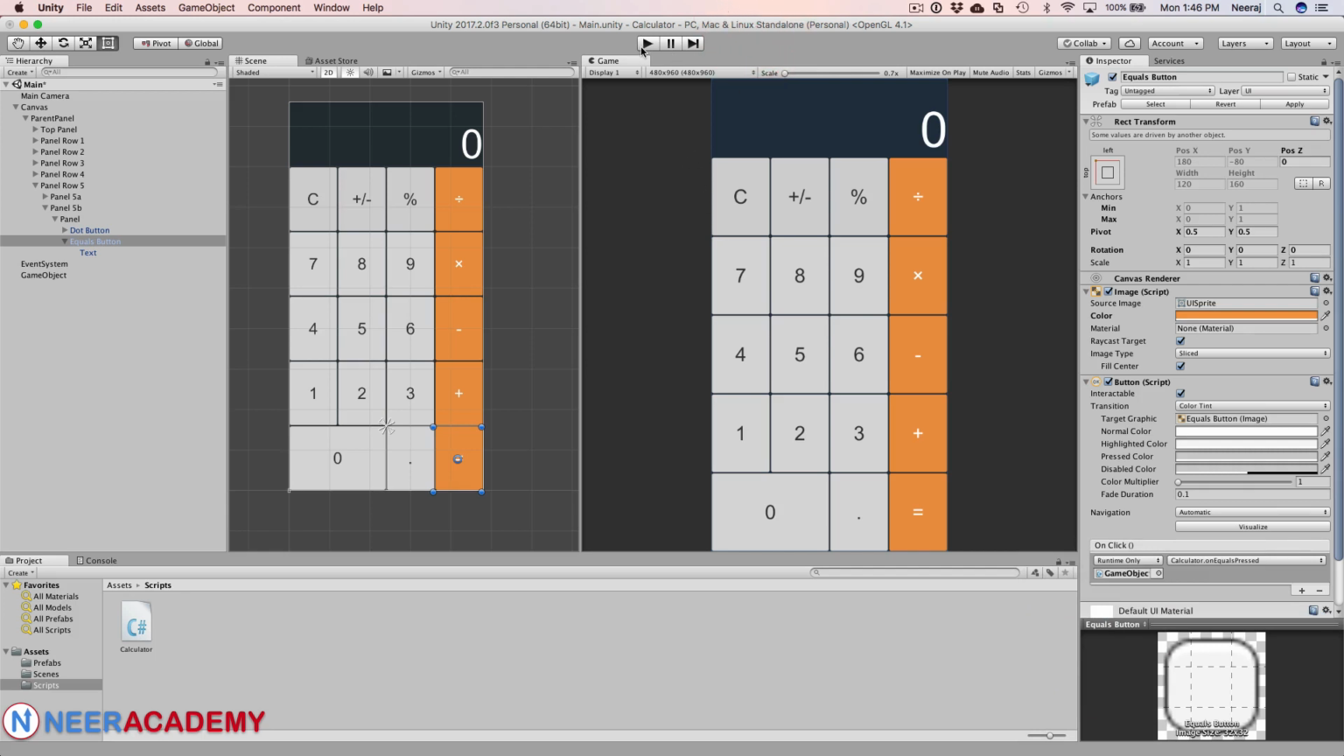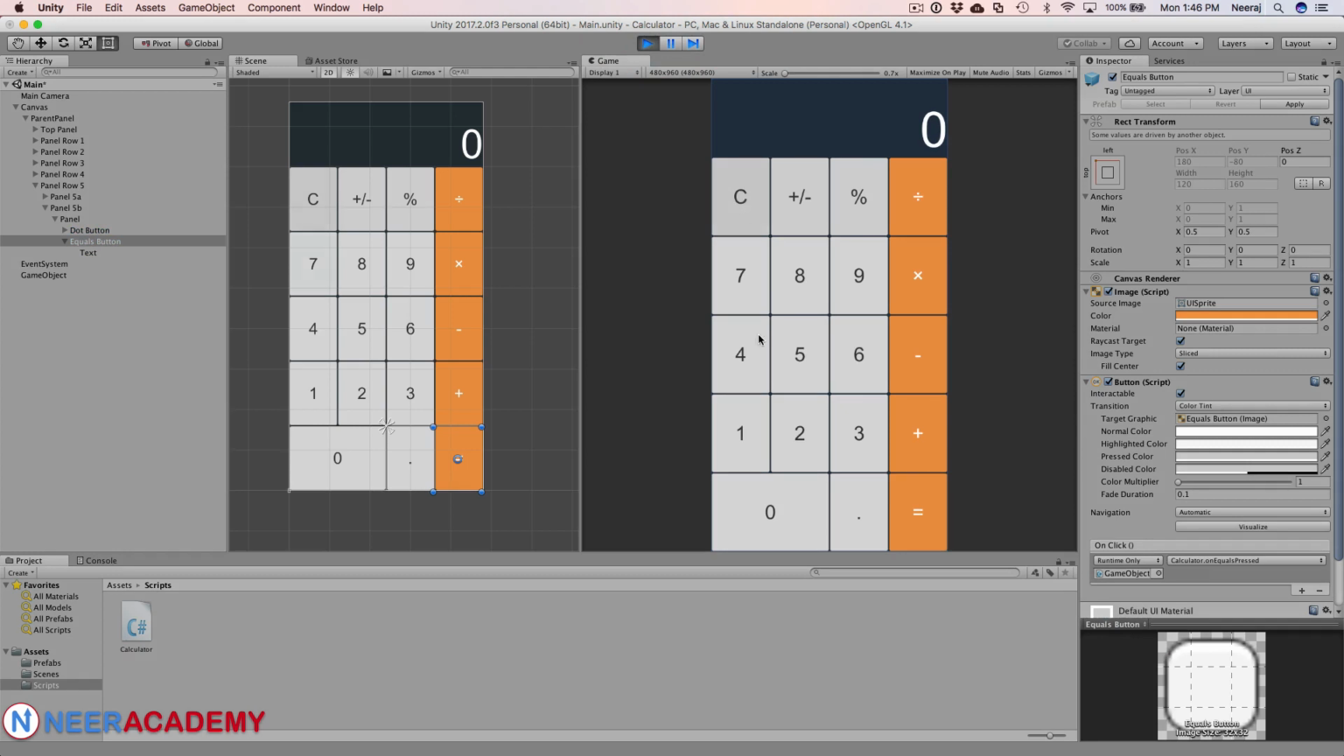Let's try to run it and see whether the equal to works or not. So 1 plus 2 works perfectly.